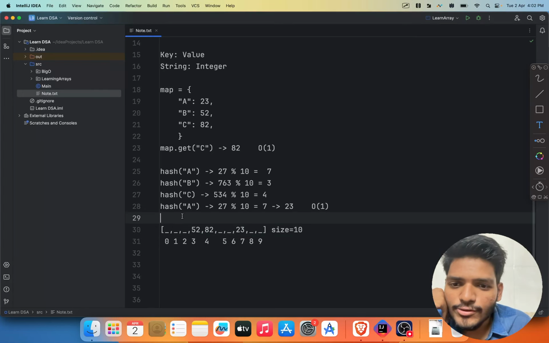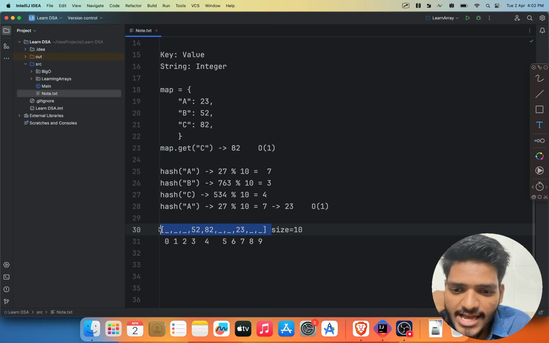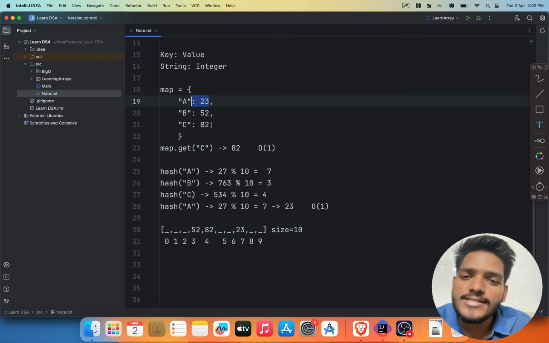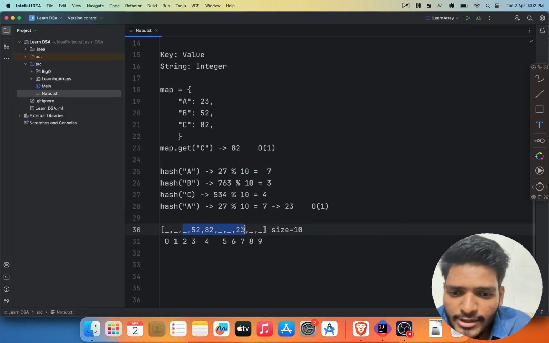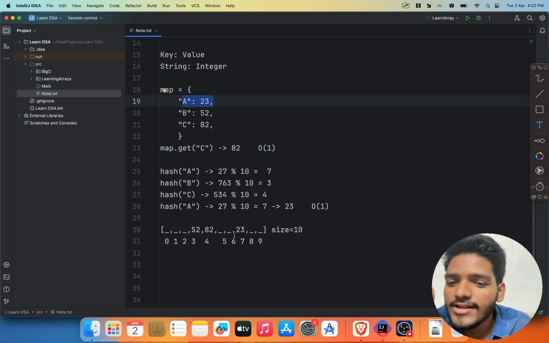One more important thing that you should observe here is that the first value we put in the map was for A, the second value we put was for B, and the third value was for C. But if we observe this array, the first value is 52, which was for B, the second value is 82, which was for C, and the third value is 23, which was for A. So in whichever order we put the elements in the hash map, the order is not maintained. We can't be sure that A would be at the first position just because we put it first. It can be at the last, in the middle, or anywhere inside the hash map.